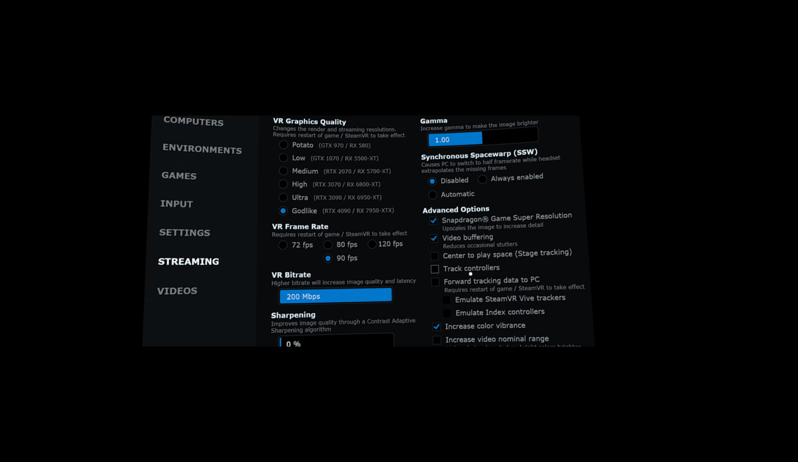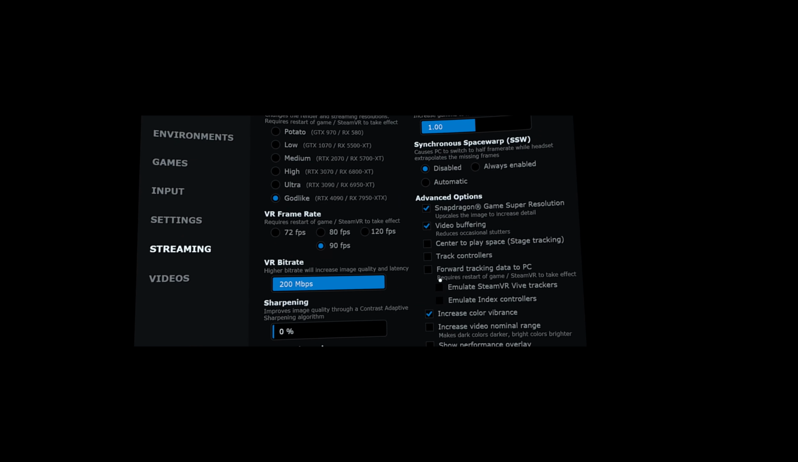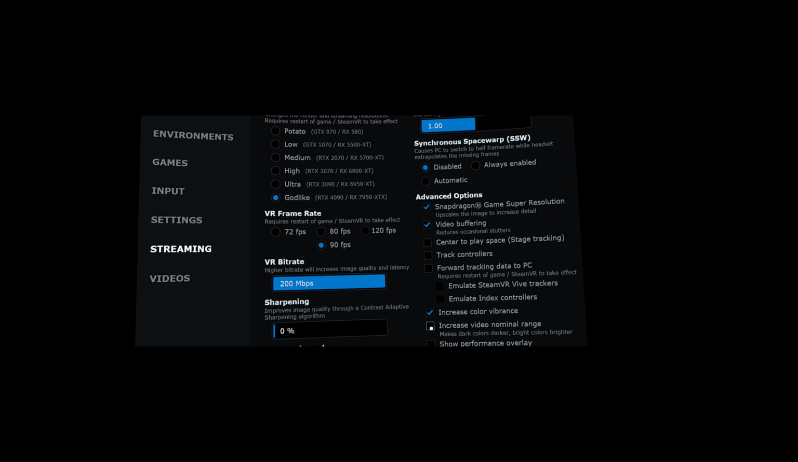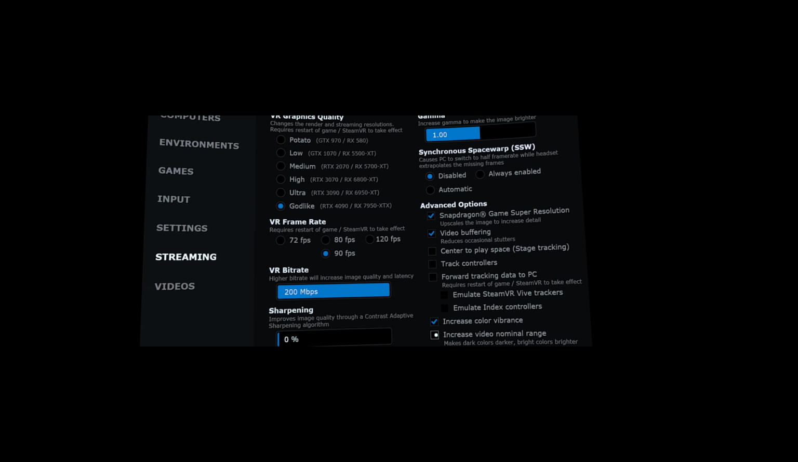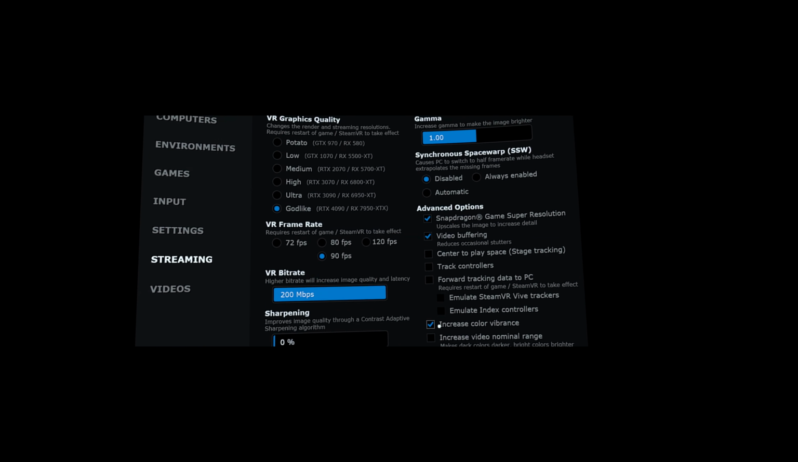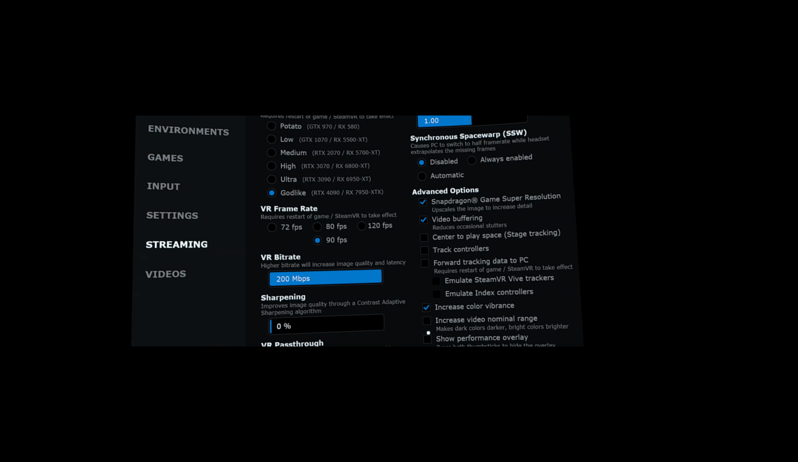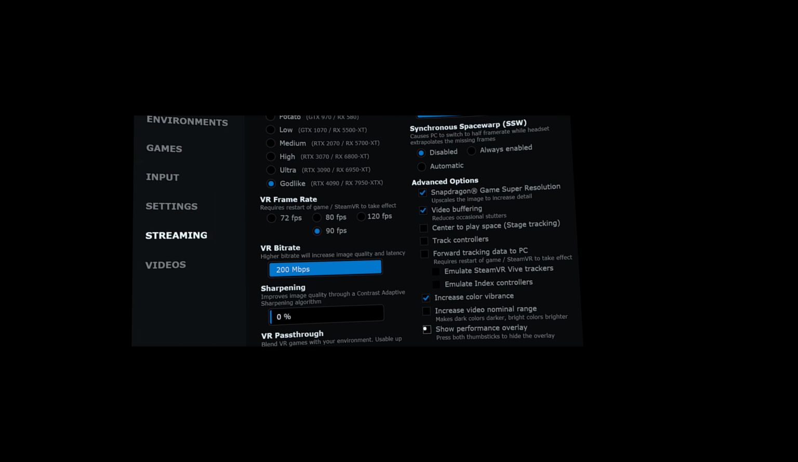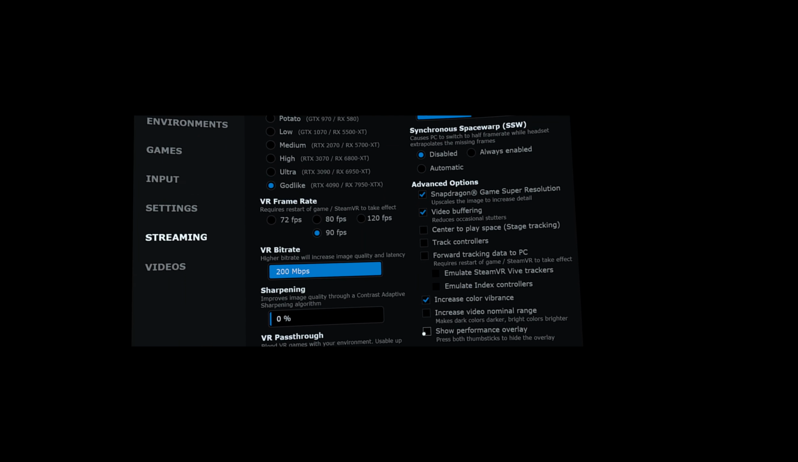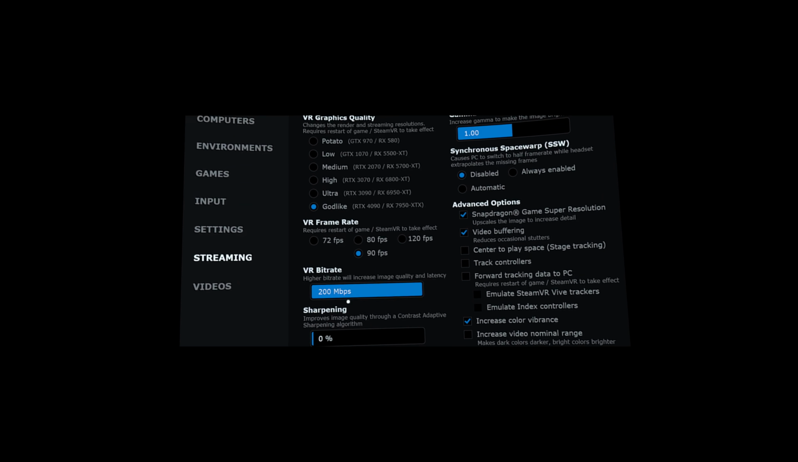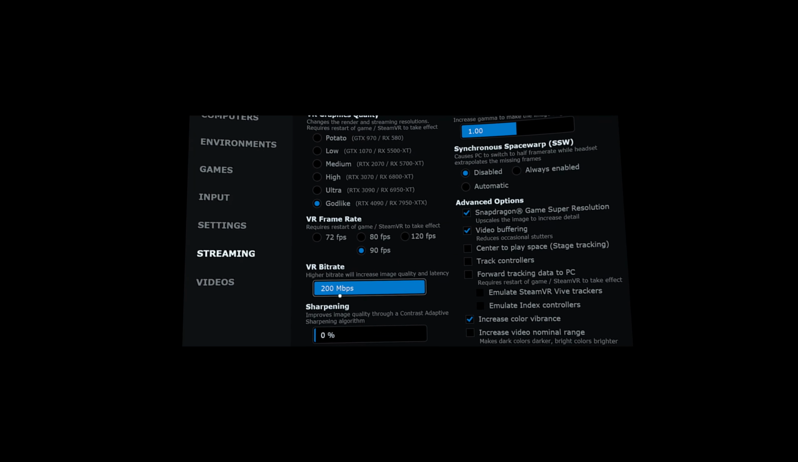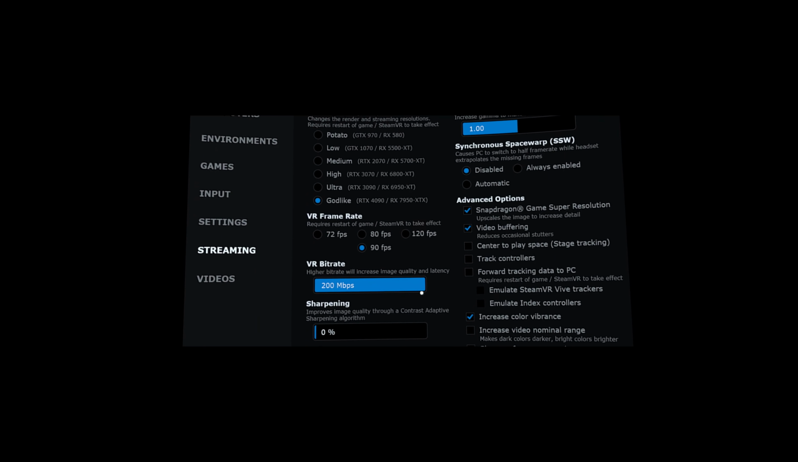I disable track controllers, and so on. Increase video nominal range also increases latency, they say. I did not test it, but I'm fine with the normal one. And you can set show performance here if you want some overlays. And the VR bitrate will be automatically adjusted. Just keep it maxed out so it will be adjusted.